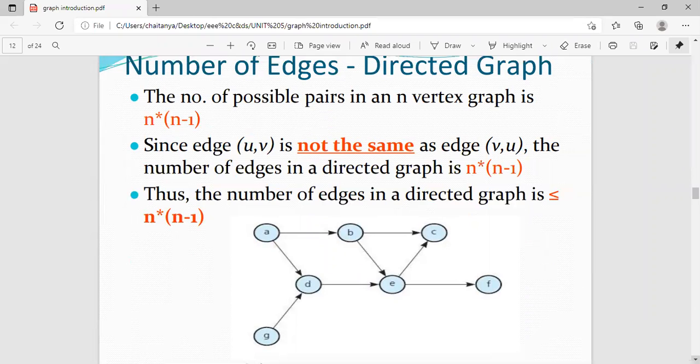Here also the same. If we take a directed graph, then AB is different. If you take the edges, AB is different from BA. There may be an edge AB, but in this example BA is not there. AB is there, but BA is not there. So I will consider AB as a different edge and BA as a different edge.